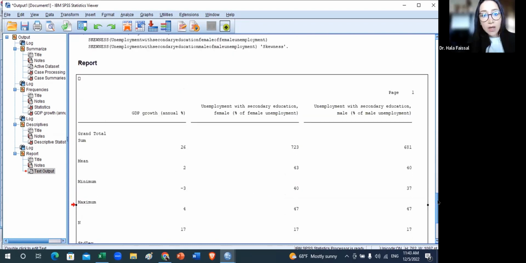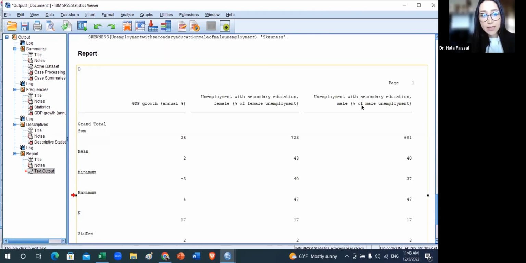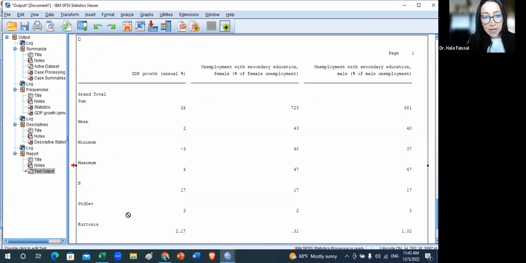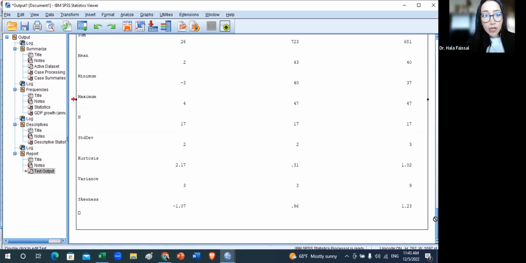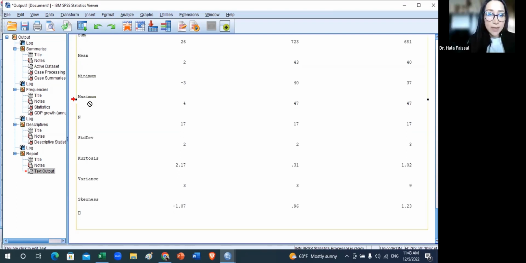So here we have the variables, and here we have the things we need to know. We have chosen to know the mean of our GDP growth, annual, the minimum, the maximum, and so on. Basically here we understand the mean, the minimum, the maximum, the number of observations, and the standard deviation we know. Let's explain the kurtosis.